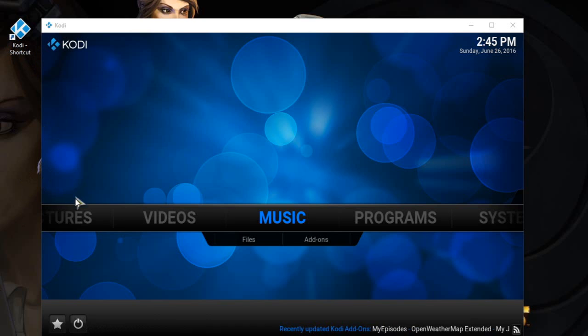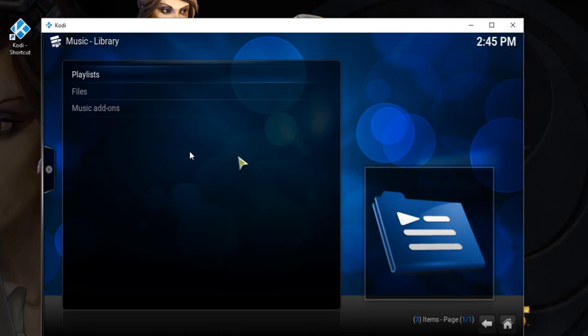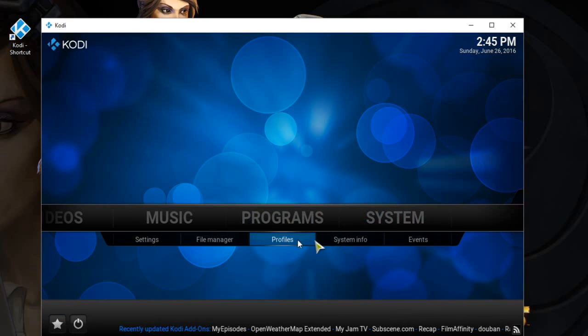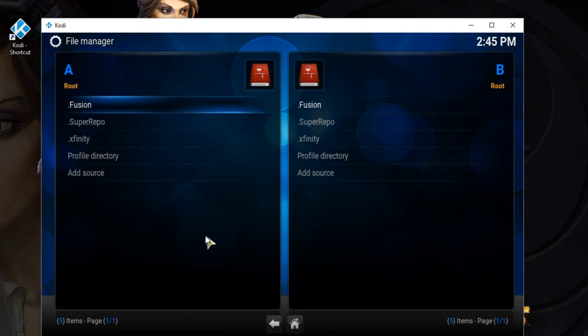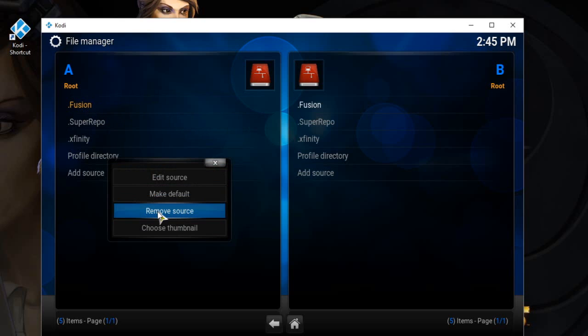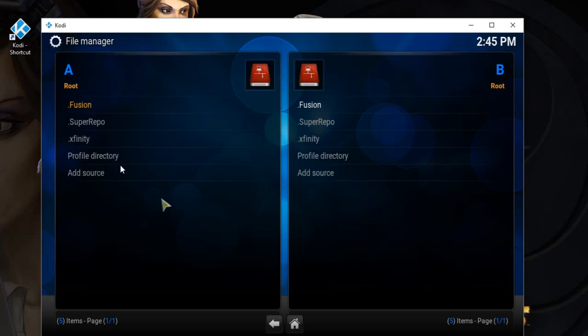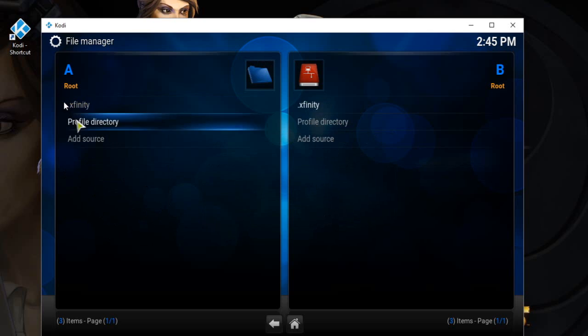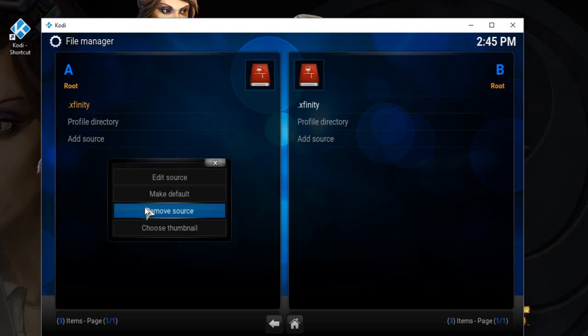Okay, the next thing we're going to do is go to system. Nope, we don't want to do that. We want to go over here to system, and we're going to go to file manager, and we're going to set up the repositories, also known as the repos. So here they are. I got some left over, so I'm going to do a remove, yes, and a remove, yes, and a remove.